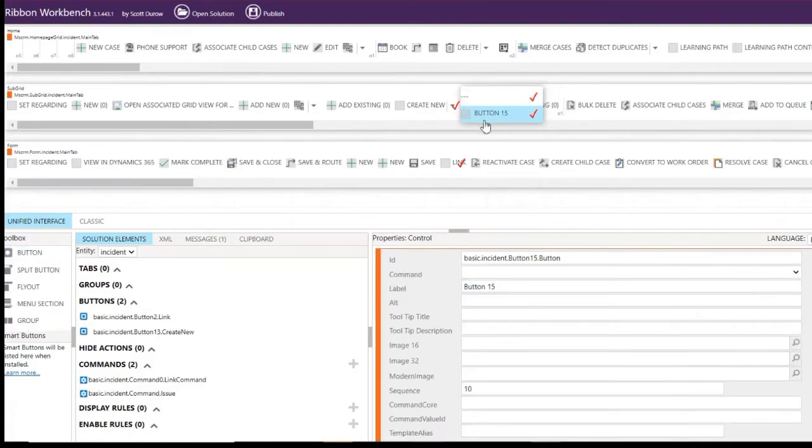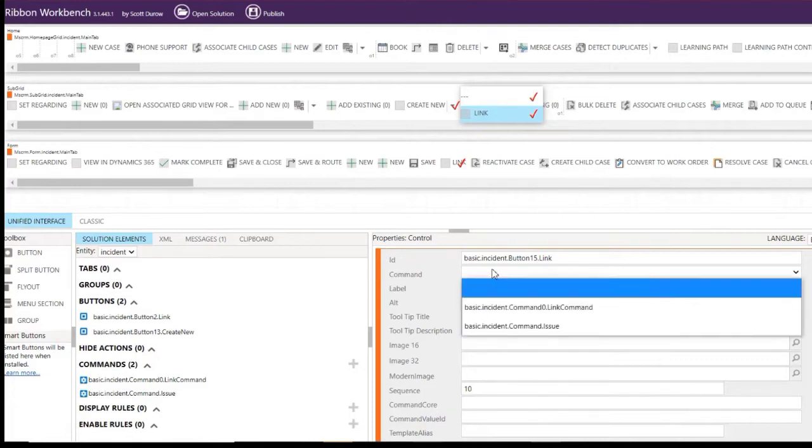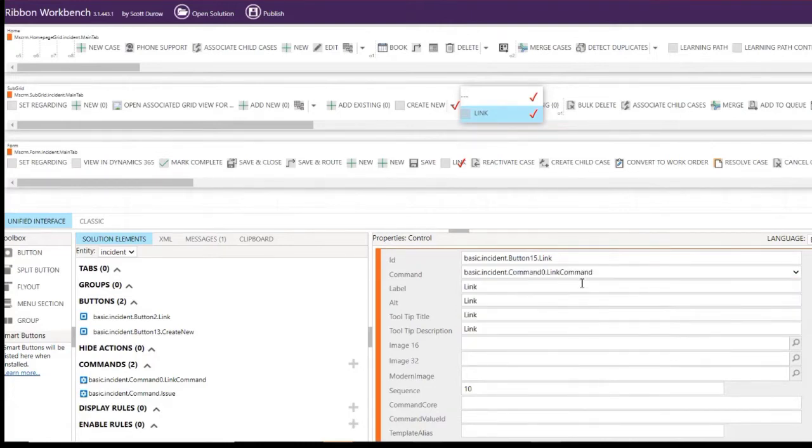This time we are going to use the subgrid section. Previously we added the link button using the form section. So this is the toolbox, where I can see the menu section, the flyout and the button. Let's drag a flyout button over here, and if you see the properties are open, so we can just name the ID. Create new, let's give a name, create new.